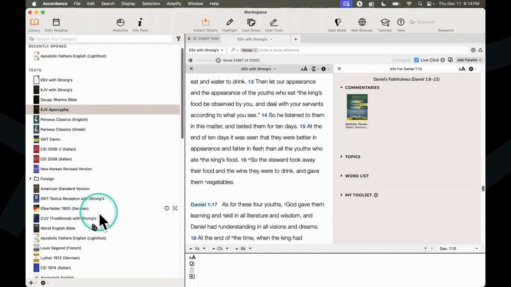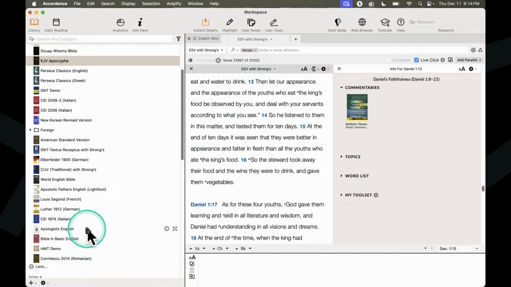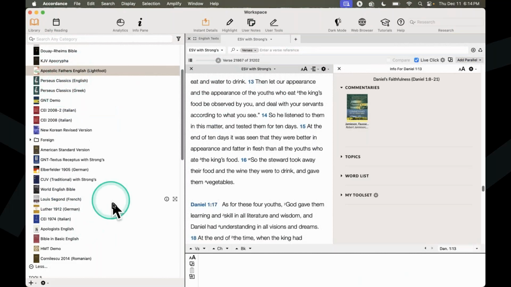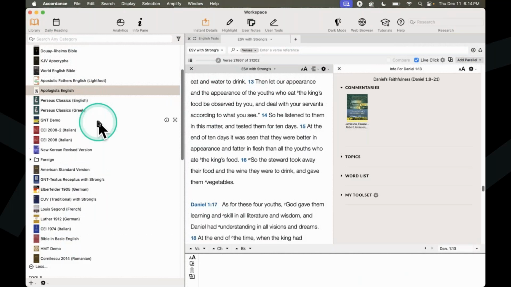The other thing that I might want to do at some point is create a folder, and in that folder I would put my Apostolic Fathers along with Perseus collections, and we'll talk about that. But all that to say is you can organize your library by dragging your books in and out however you want to place them in that particular category.